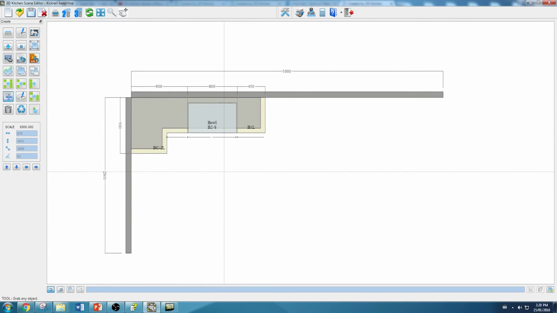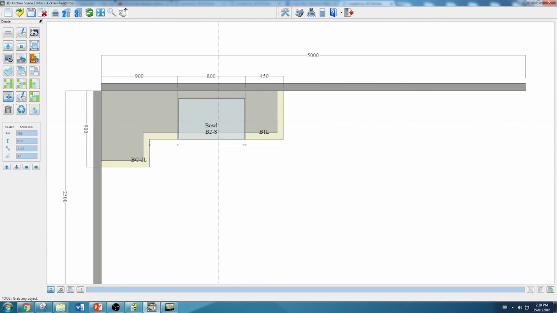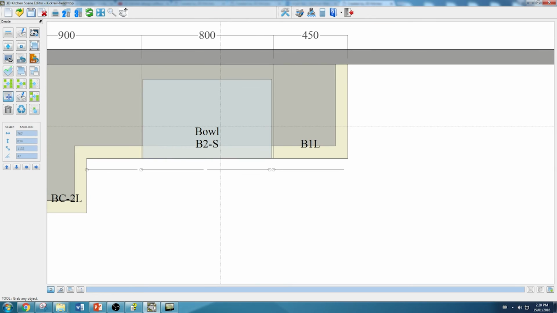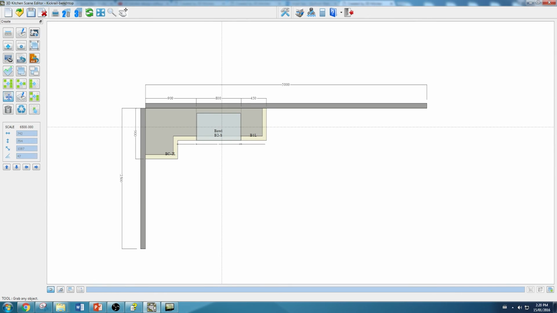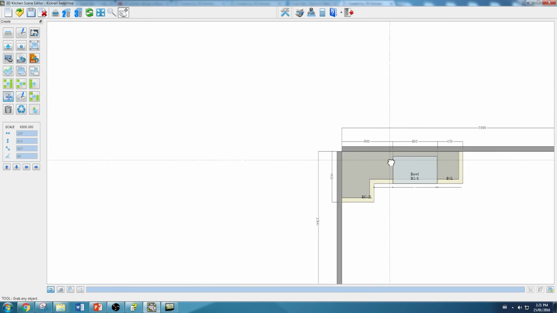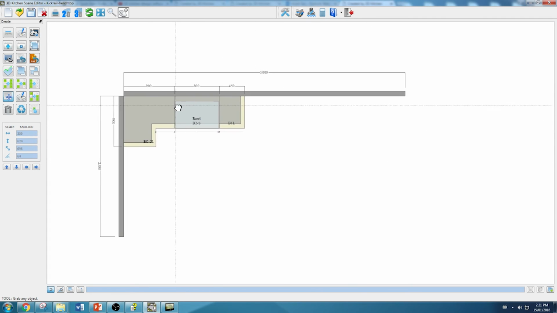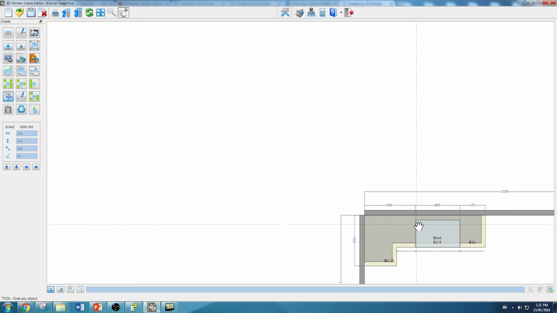Zooming in or out on the floor plan. Move the mouse cursor to the part of the plan you want to zoom on. Scroll the center mouse scroll button forwards or backwards to zoom. To pan the floor plan, click the pan button, then drag the plan. To reset the plan to normal, click the zoom to fit icon at the top of the screen.